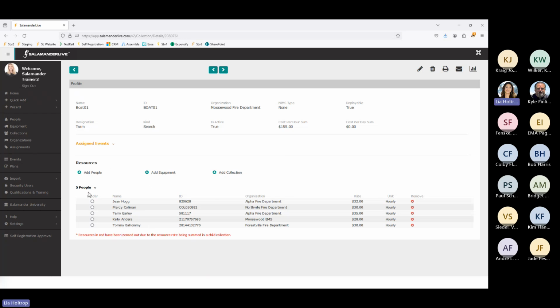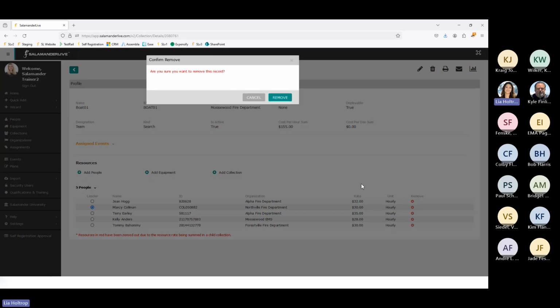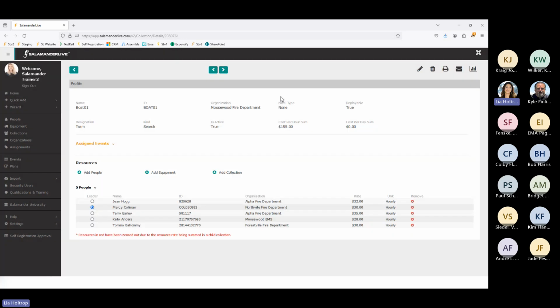You can mark the individual as the leader if you need to. Just simply click the checkbox next to their name. It's going to fill in the circle next to their name that designates that person as the leader. If you wanted to remove someone, so in this case, if I wanted to remove Kelly Anders, I can do that. I can go over here and just click remove. You're going to get the little confirmation to remove that person. Click on that, and it's going to remove that person from your collection.